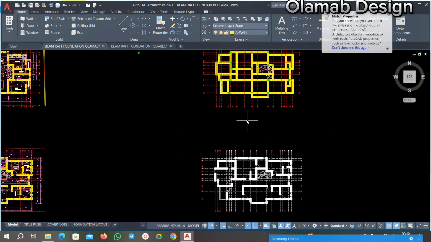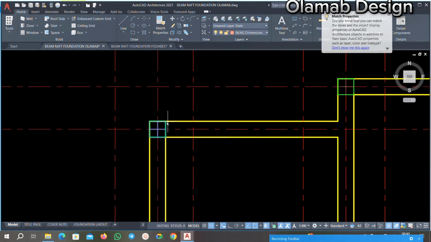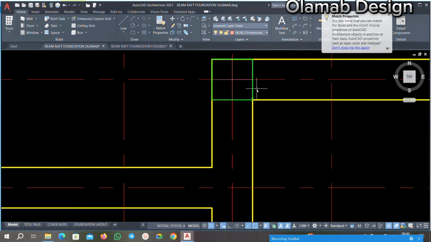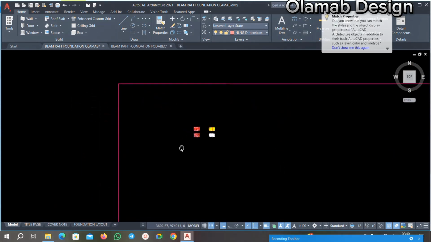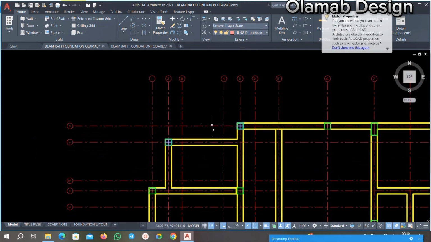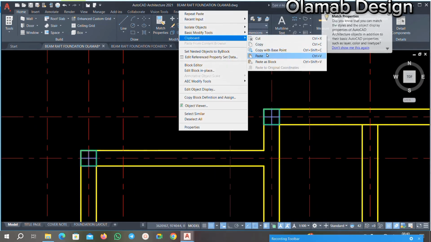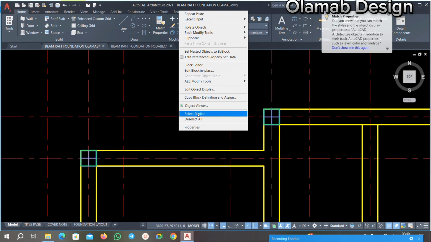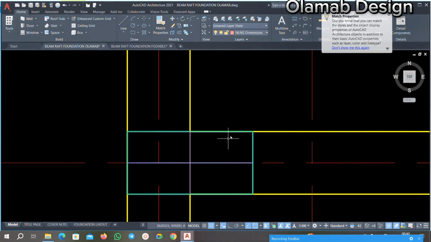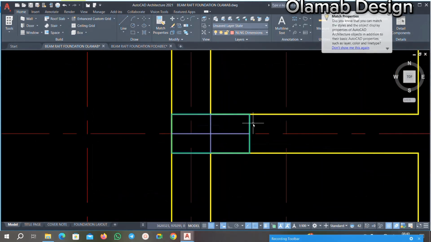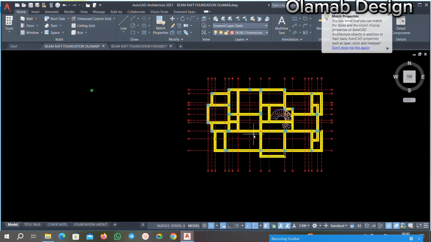Let's copy our column. We copy all this column. We see the column that we don't need again. Then let me say, can I use select similar? Let me right click and say select similar. Okay, then you copy this one also and say select similar. Can you see we have copied all the column there?